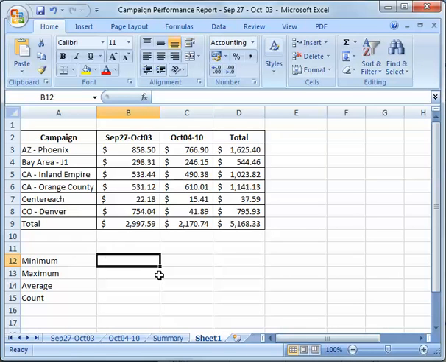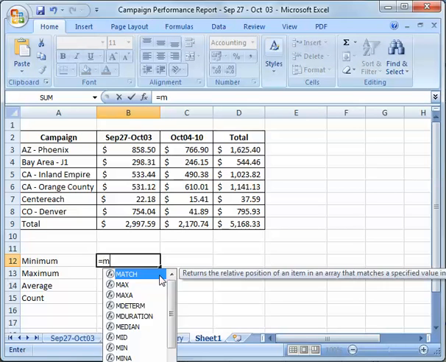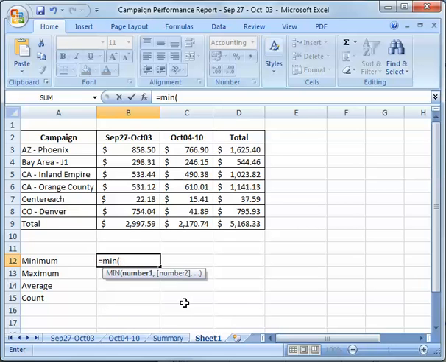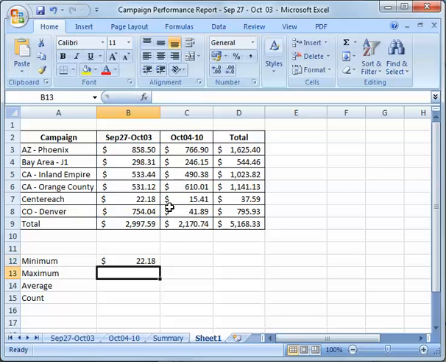We have here the minimum. So if we know the syntax, we just basically type equal sign minimum. It's gonna show us screen tips, what other functions are related to the minimum formula. So open parenthesis and select the cells or the range of cells, and there you will see, okay, in this particular range of cells, the minimum is $22.18 and it shows in our formula. Now let's use the maximum.